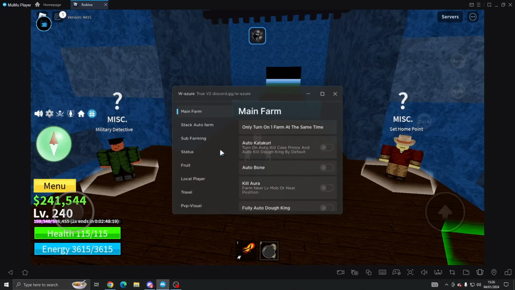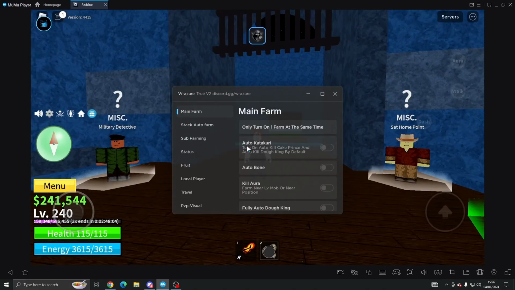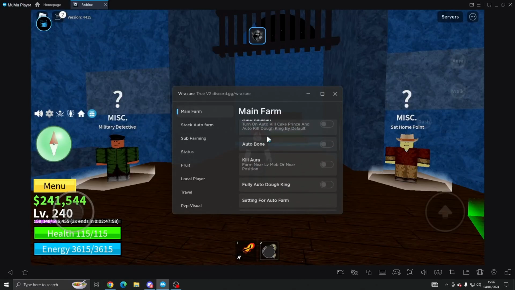So once you execute the script, this is what it looks like. It is W Azure, and you can join their Discord if you want. In the main farm here, it says only turn on one farm at the same time. So we've got auto Katakuri, some of these things I cannot pronounce, so just bear with me. Then we've got auto bone, we've got kill aura, and it tells you what it does here.